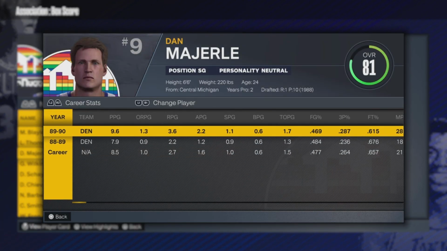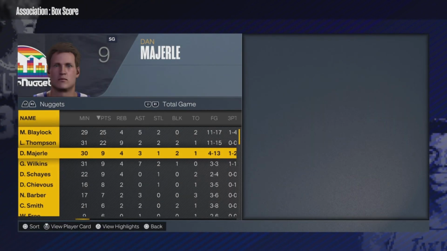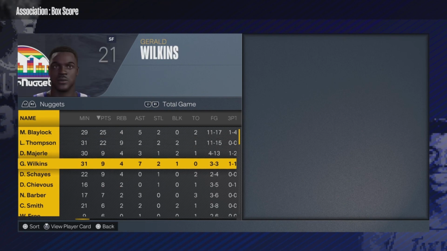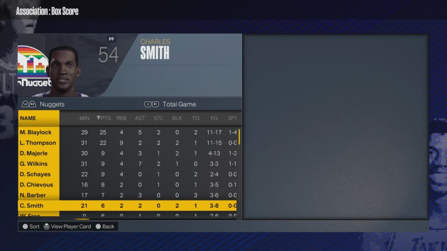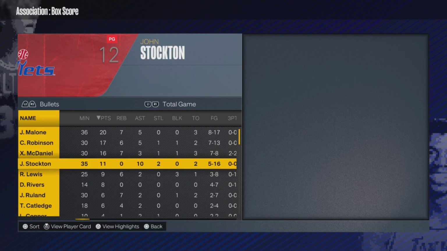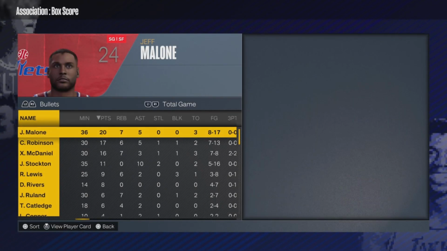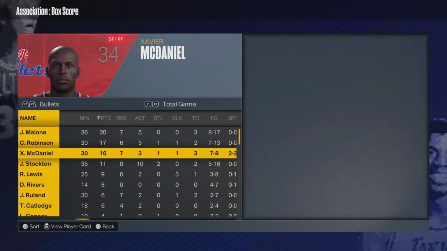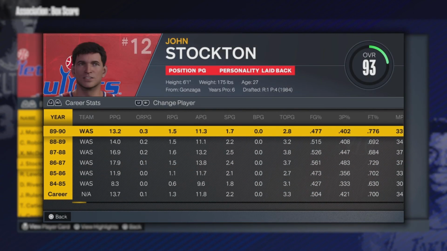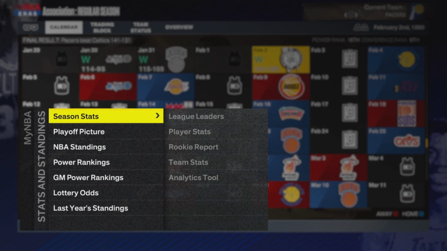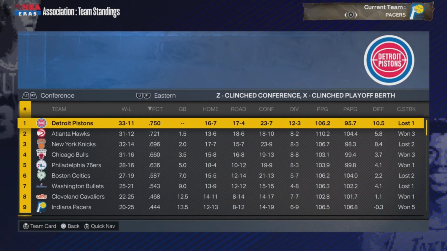Dan Marley's looking good, too, in year 2 of his career. And LaSalle Thompson is bouncing back in a big way in Denver, so that's nice to see. Joe Wilkins, Chivas, Norwood Barber, they're all looking good. Jeff Malone at 20 points, Cliff Robinson at 17. But this Bullets team, they're the 7th seed in the East, and they lost to this Nuggets team that I thought was going to be a rebuild team. I thought the Nuggets were going to be a developing team this year, and they are proving that the young guys are getting it done. It's pretty interesting to see.